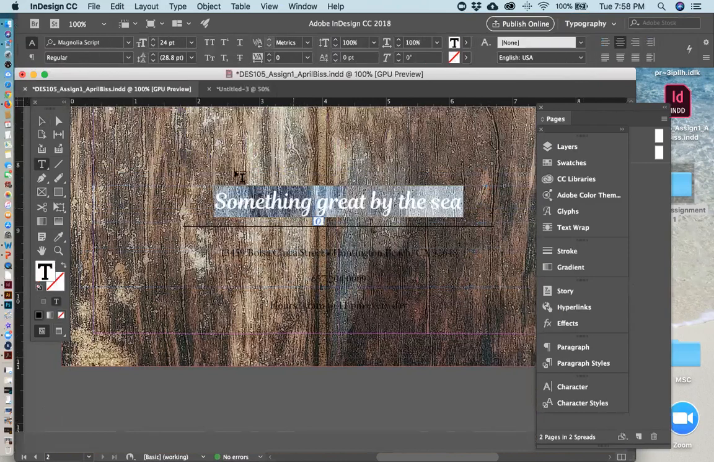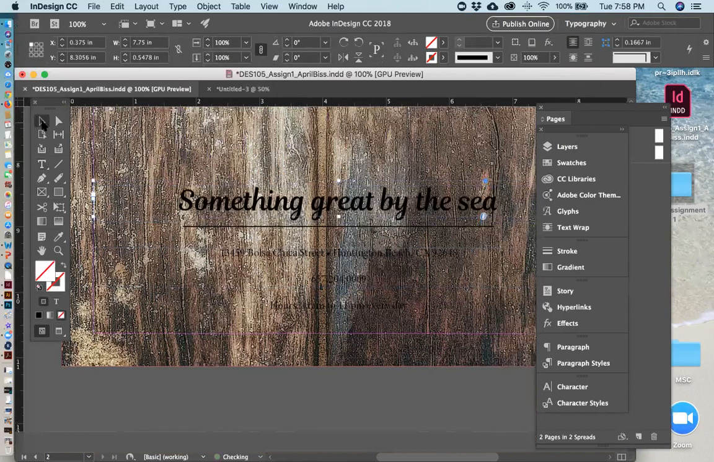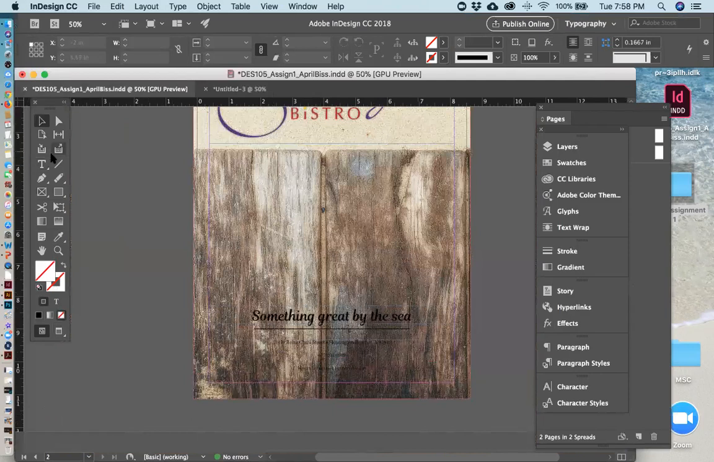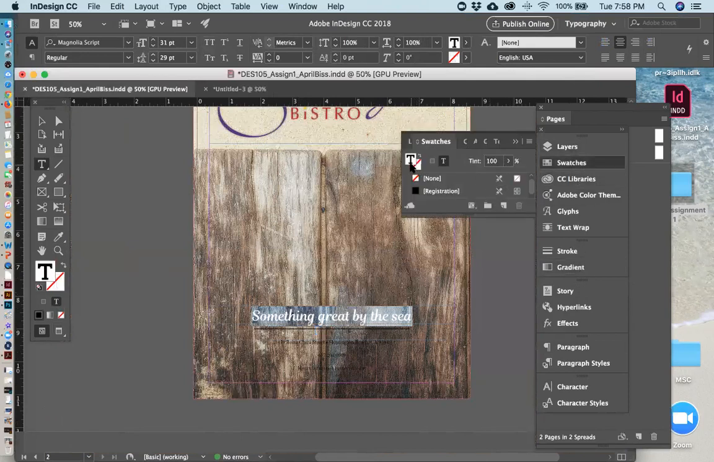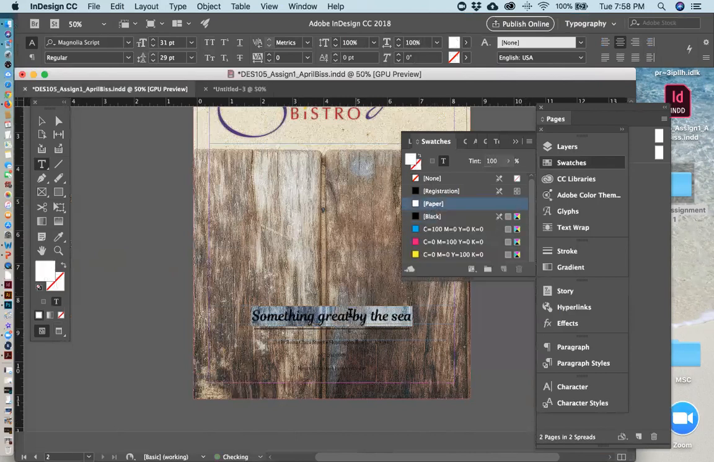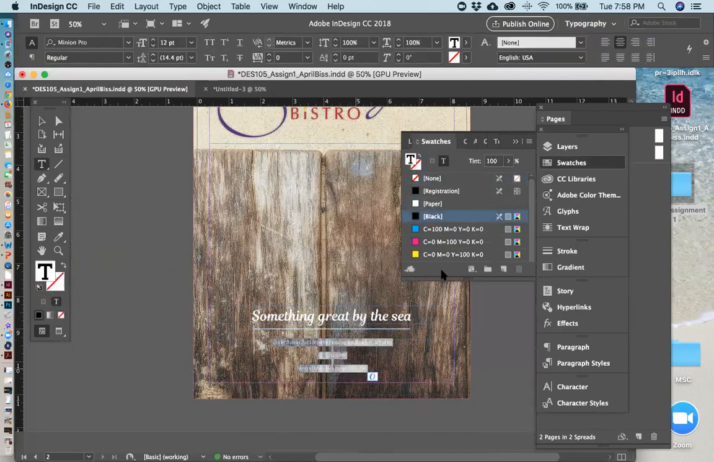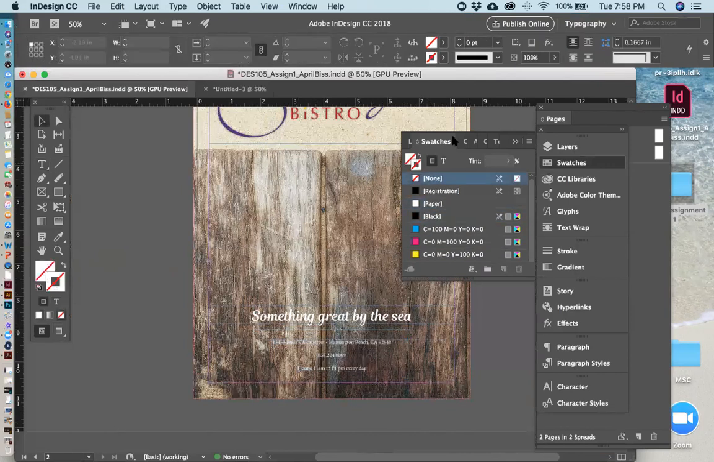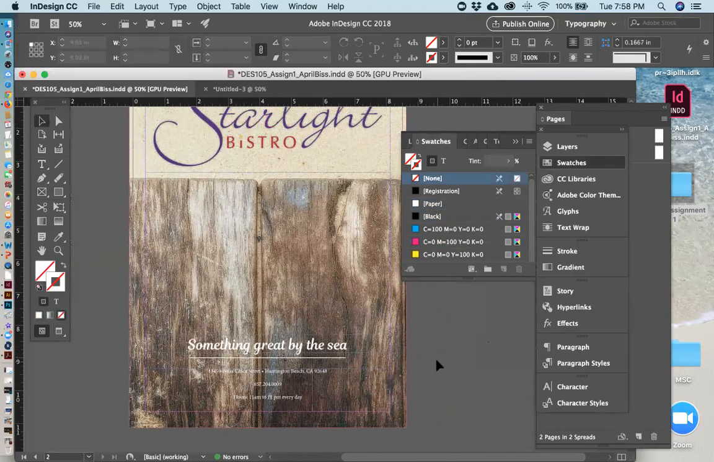Probably make this a little bit bigger. And again, this is kind of hard to read. Let's try to do maybe white. That's kind of a little hard to read. Might have to put some dimming effects there.